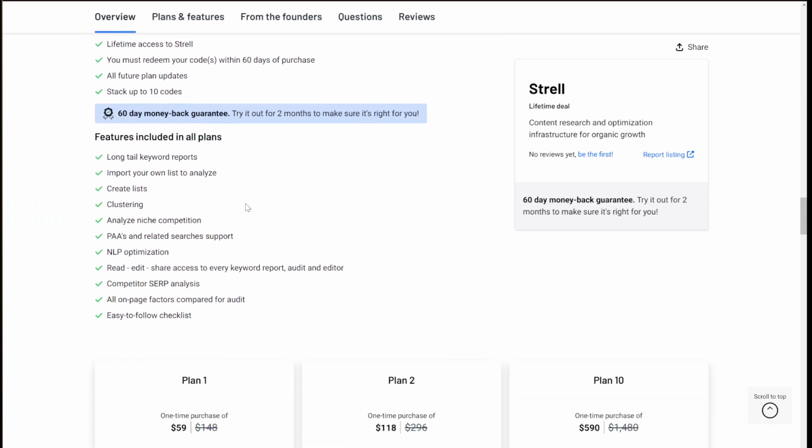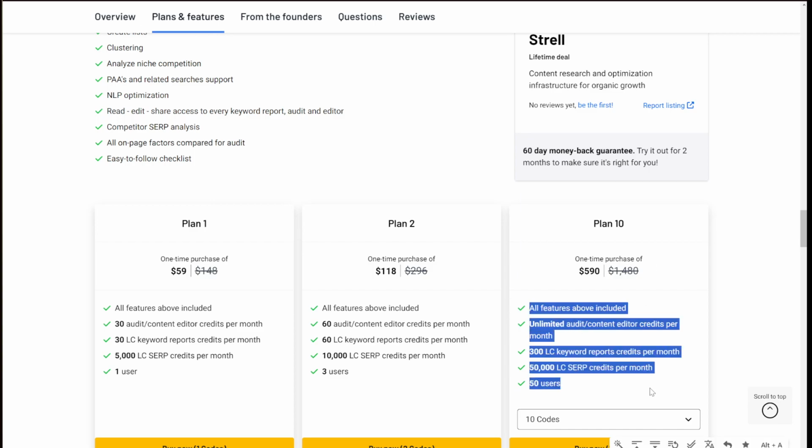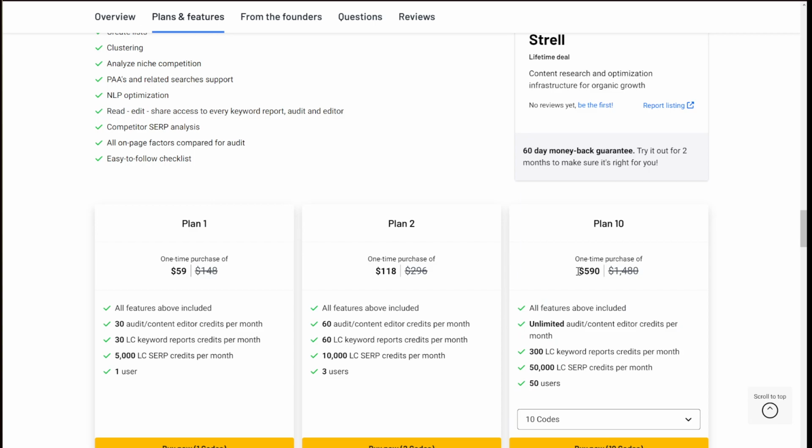Plan features, what it has, there's 10 different codes that you can buy. So obviously plan 1, 2, all the way up to 10 are available to you. I have what's equivalent to the plan 10 here, back in their early adopter lifetime deal that they offered before they jumped on AppSumo. But it's comparable to this one here.